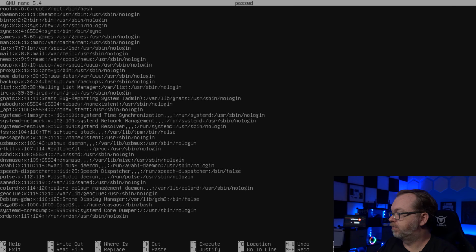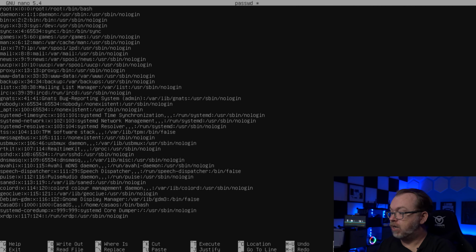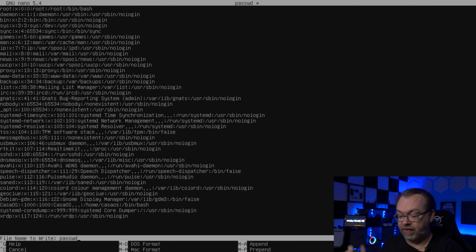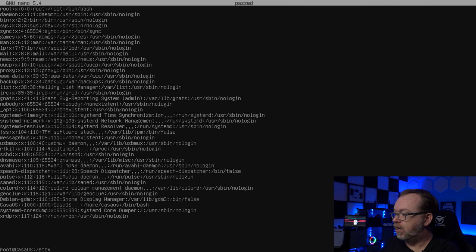Right there. Like that. So now we've deleted that x. Basically what that is doing is it is deleting the need for a password on that account. So if I press Control O to save and then enter, and then I can do Control X like so. And now we're back at our terminal window of root at casaos in the etc folder.